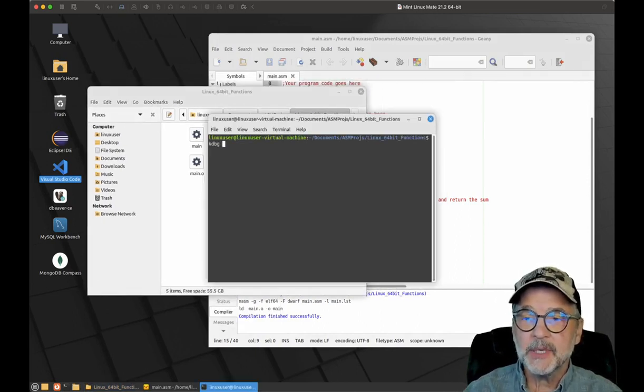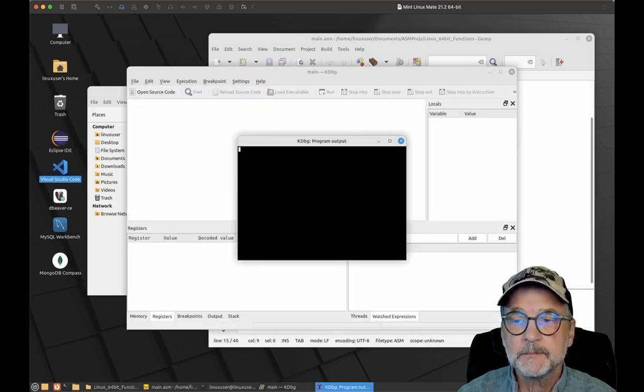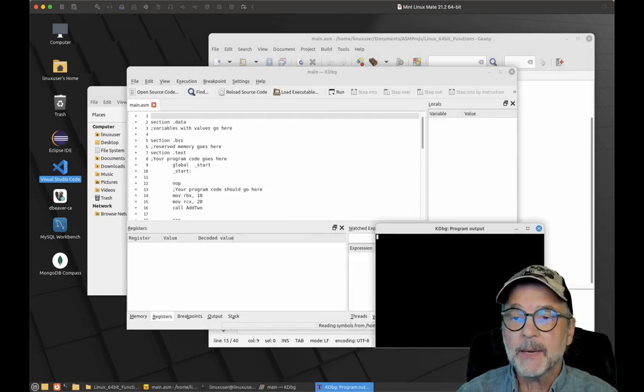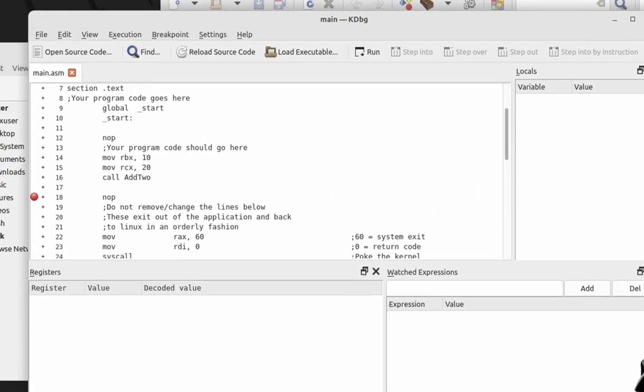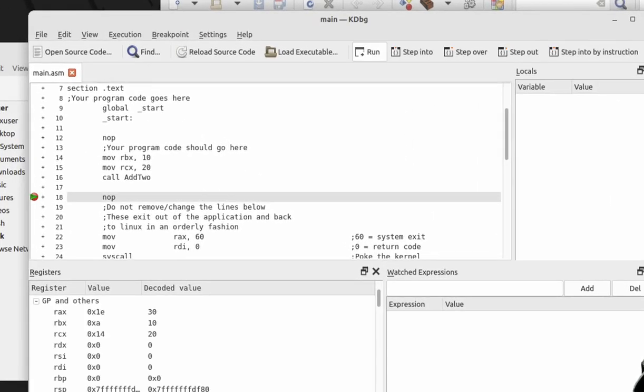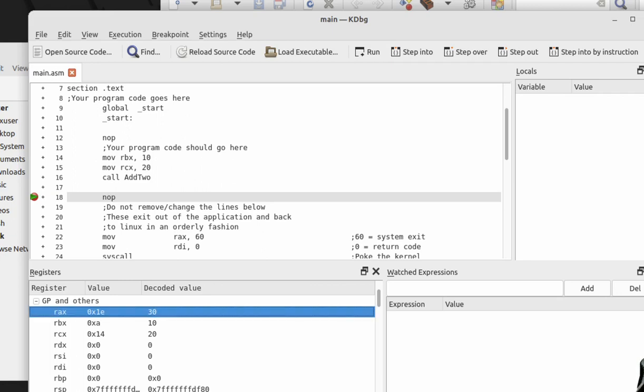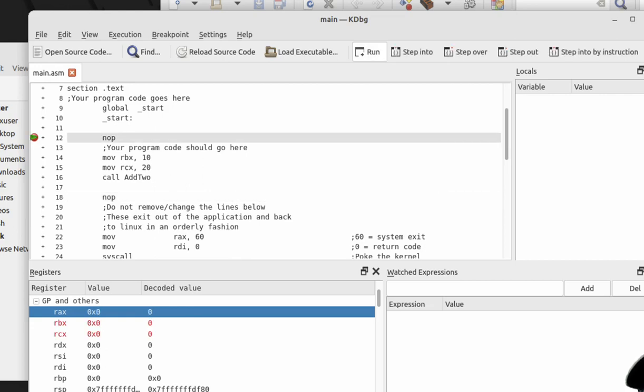So I'm going to kdbg main. And we're going to make this real simple. I'm just going to put a breakpoint on the no-op right after the add to and run it. And you can see right here that RAX has 30. So it worked. Now if you really wanted to see it execute, put a breakpoint on the no-op and run it.